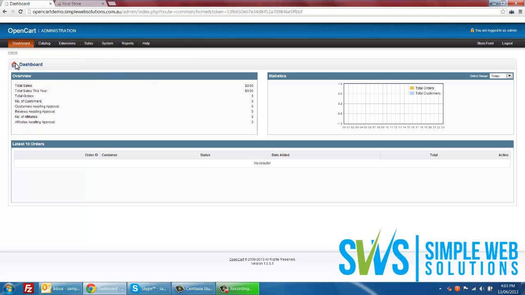So up the top we've got the menu here. This is where you'll spend most of your time, in catalog. So you've got a few different options here. Then we've got extensions, we've got sales, system, and reporting. So the reporting is where you'll go to view maybe month by month statistics, or day by day, or however you want to view it. You can get all the information about what customers have placed orders and when they're placing orders with you.